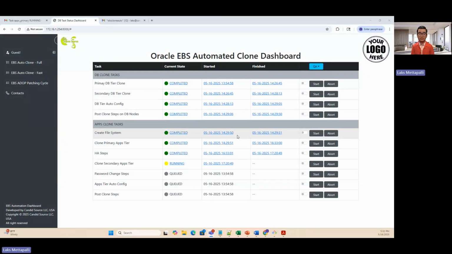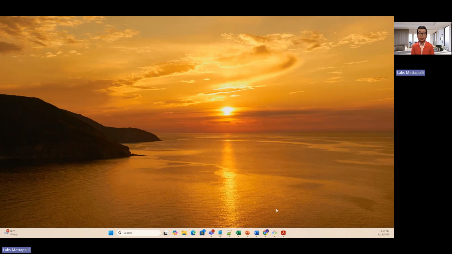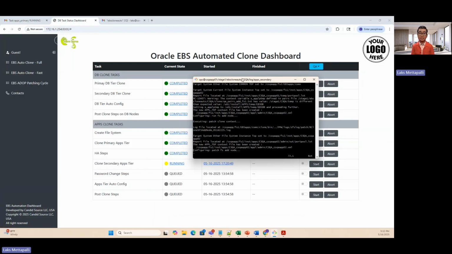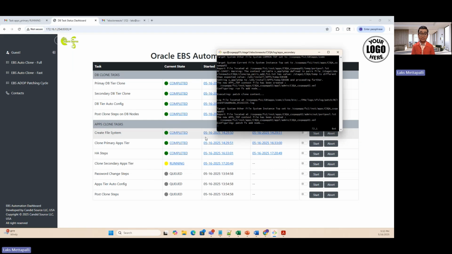Hello, welcome back. Let's see where we are at the clone process. Last we know it was running the primary apps tier, and it's moved on to cloning the secondary apps tier at the moment. We can check the logs and see what it's doing. Right now it's doing the add node of the patch file system of the second node.